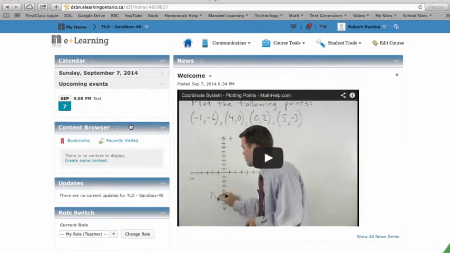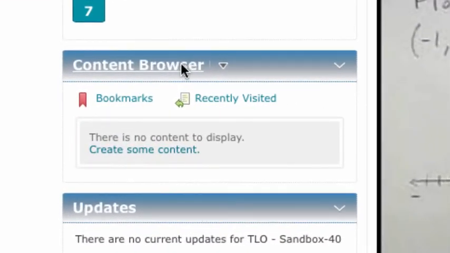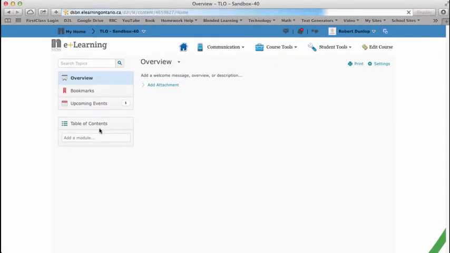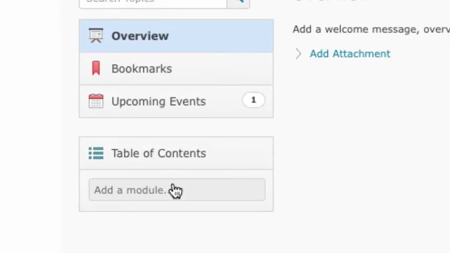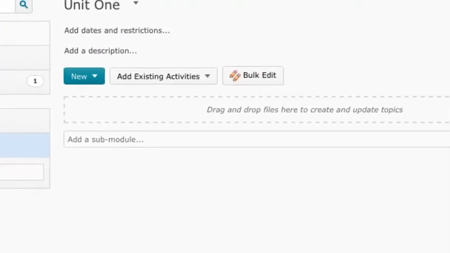The final tool we'd like to look at is content browser. This tool allows you to organize all of your content into modules. For instance, if we click on content browser, it will bring us into a page like this. Now, if we wanted to add a module, say for instance unit 1, we would just type that in there and then enter. You will see that the module comes up.